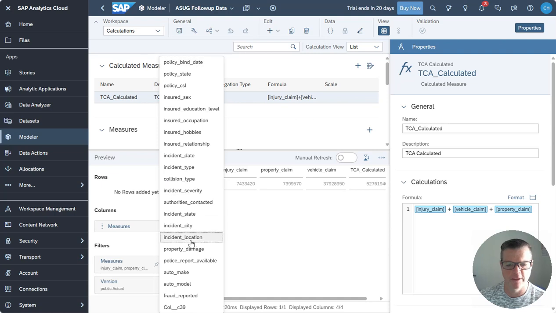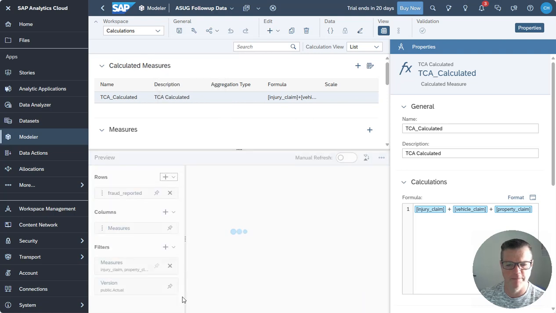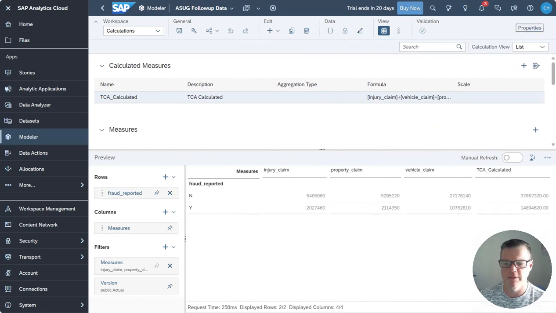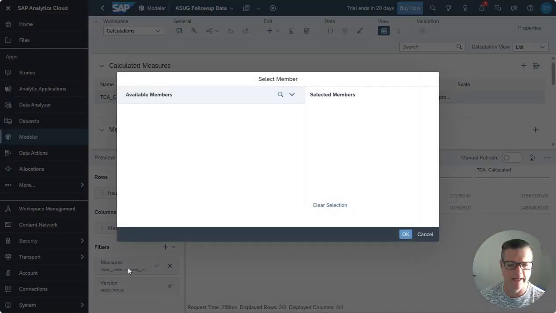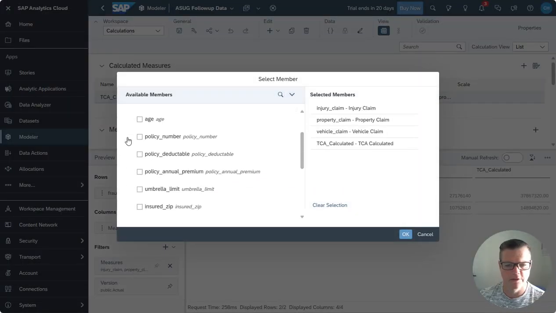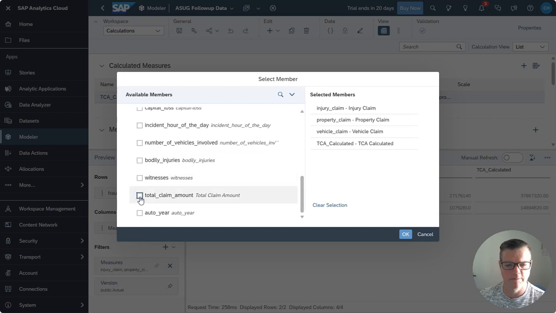So if I wanted to look at, say, fraud reported, it's going to take the individual values of fraud reported, no and yes. Has fraud been reported, no or yes. And then dividing that up, let me close my properties here, by injury, property, vehicle claim, and then there's our TCA calculated. So I could go in here and add in, those are the ones that are used, these are the ones that are not used. So I could put in my original total claim amount.